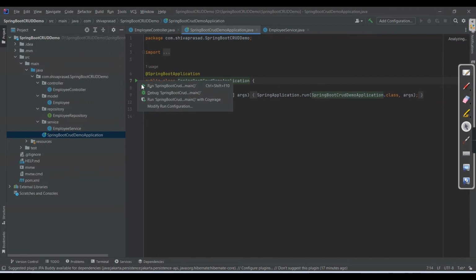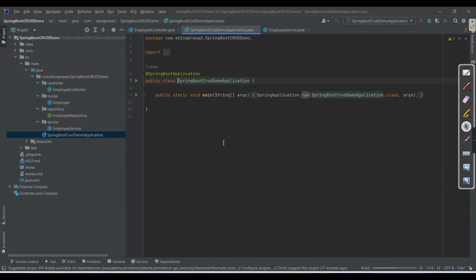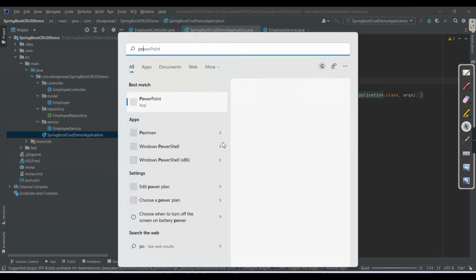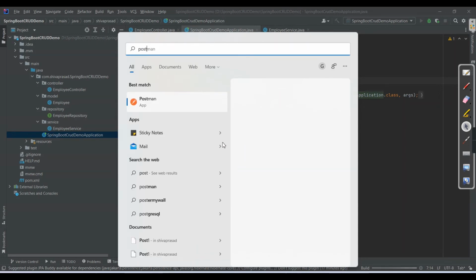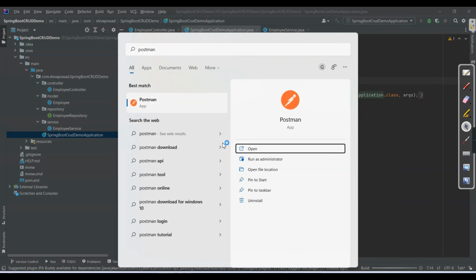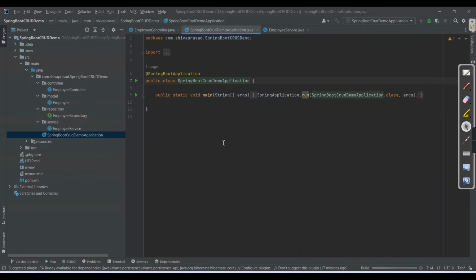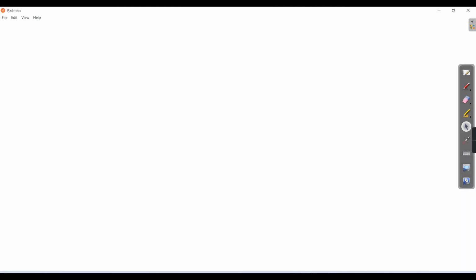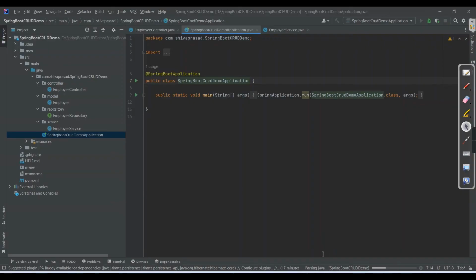Go to here and run this main. Yeah, meanwhile let me open Postman. Please allow some time. This will take a moment to start the application since it is a first time build.